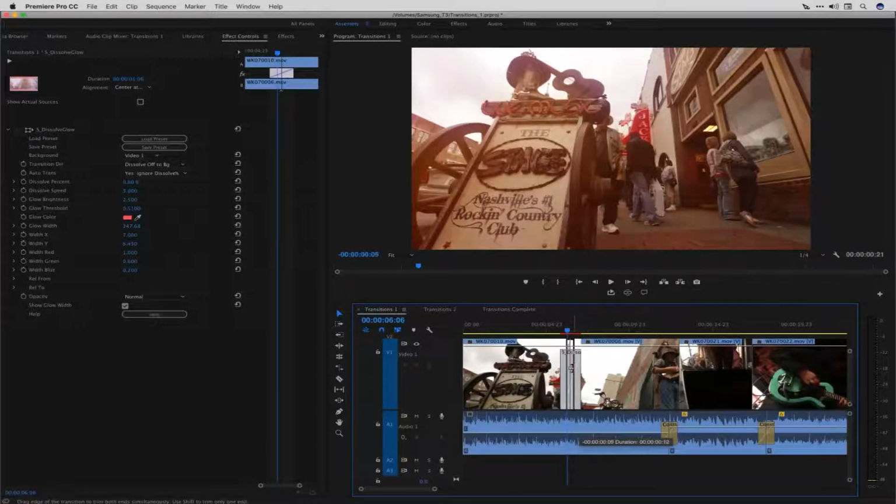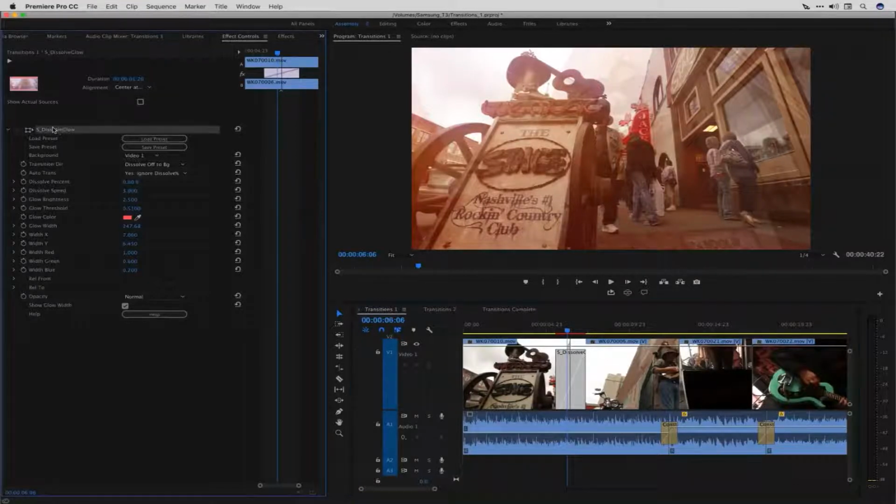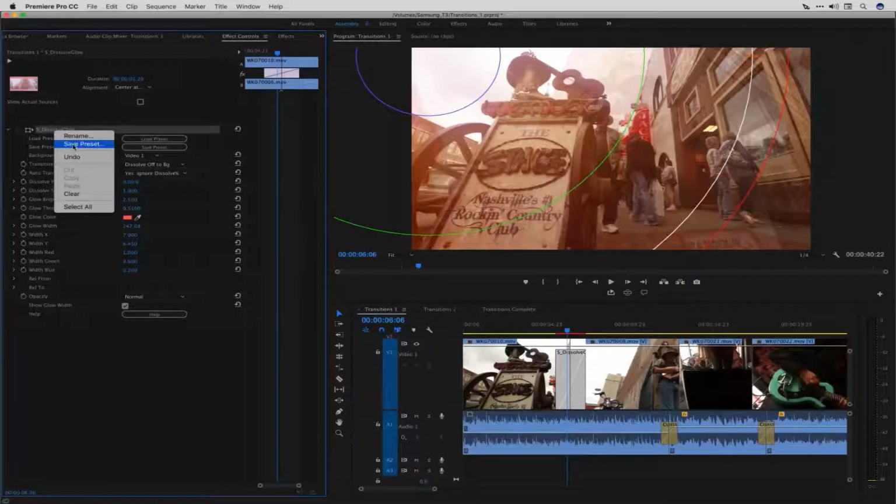But I can make that, of course, shorter or longer as I see fit. And then once I change that transition length, if I go to my effect controls and select that transition, I hit Control and click, I can save this as a preset to the library. Now just one note about transitions. They're actually not saved as a transition, but they're saved as a Premiere Pro effect. But you can apply a Premiere Pro effect as a transition.